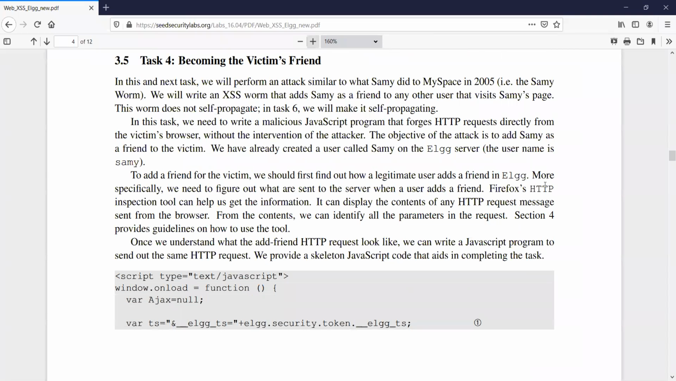So we've talked about this, the Sammy worm. We will write an XSS worm that adds Sammy as a friend to any other user that visits Sammy's page. This worm does not self-propagate. That's what's going to be accomplished in task number 6, where we will make it self-propagate.